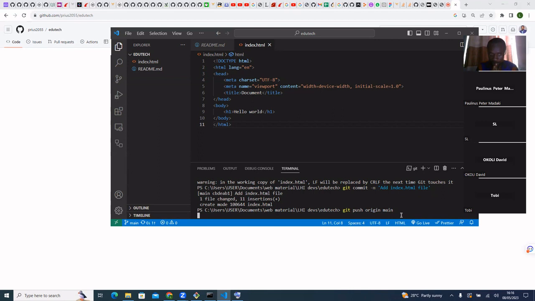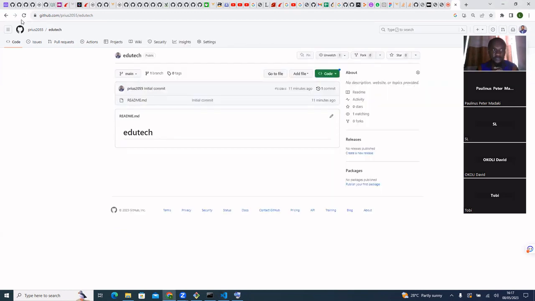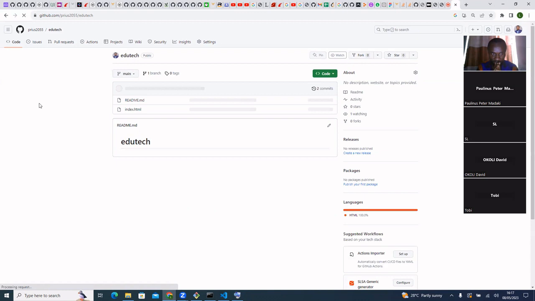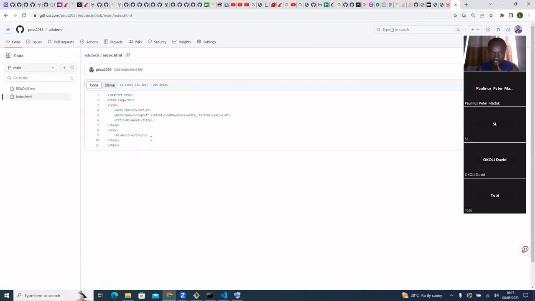Give it a few minutes. It's trying to carry the whole of this file and push it up. Okay, so that has been done. Let's now go and see our file. If I refresh my page here, see what I have now. I have the index.html file I just created. If I open it, see the code I just added.